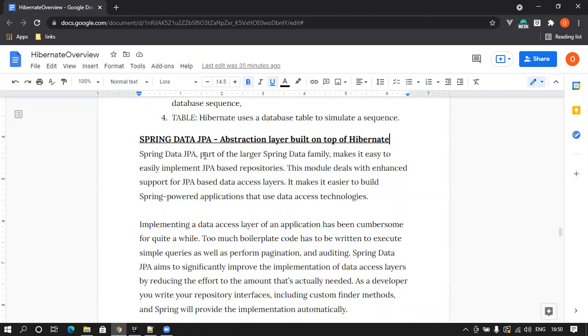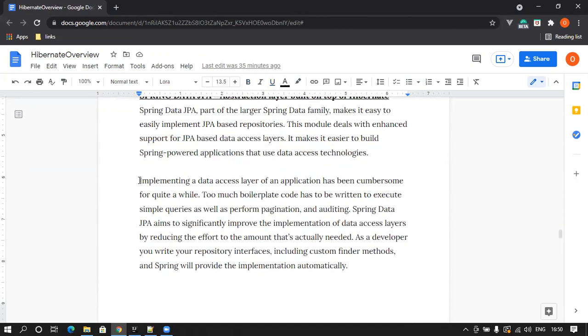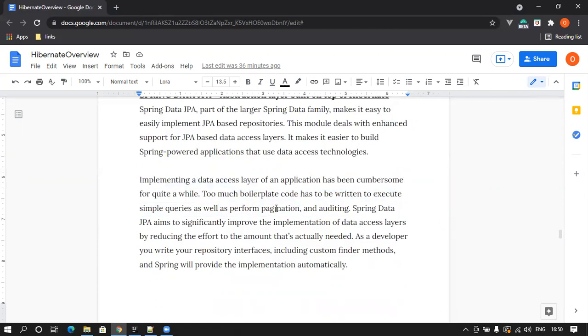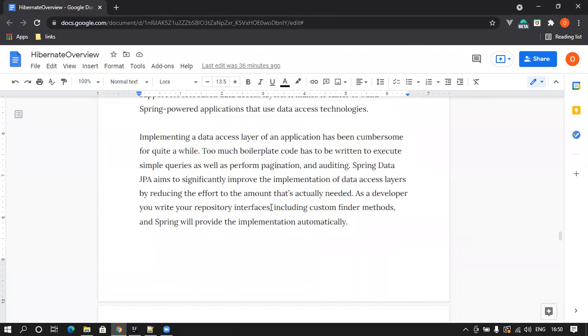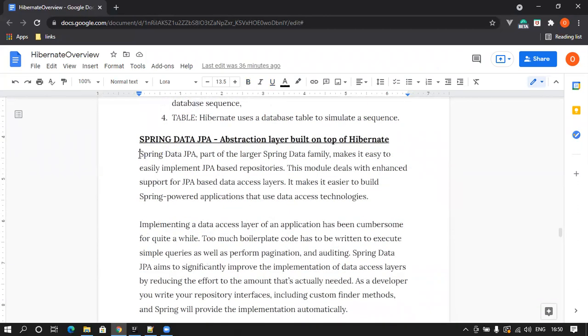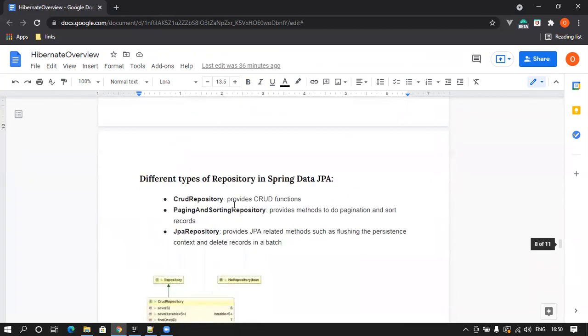Spring Data JPA is a part of the same Spring Data family and makes it easy to implement JPA-based repositories. This module deals with enhanced support for the JPA data access layer. What does it help with? It helps to get rid of a lot of boilerplate code that is needed for writing queries, pagination, or auditing. All of that is taken care of by Spring Data JPA. So we just have to focus on writing queries. We will see how to implement all this, and how to start using Spring Data JPA.